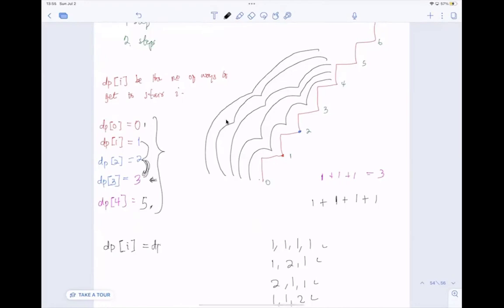So that's DP of I minus 1, the number of ways to get to the floor right before it, plus the number of ways to get to the floor that is 2 before it. And that's basically it. We're actually done with the question.